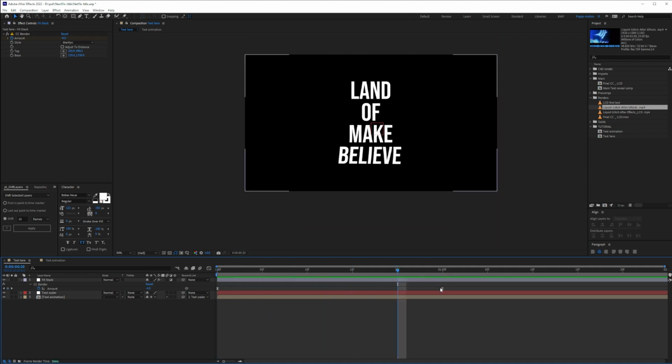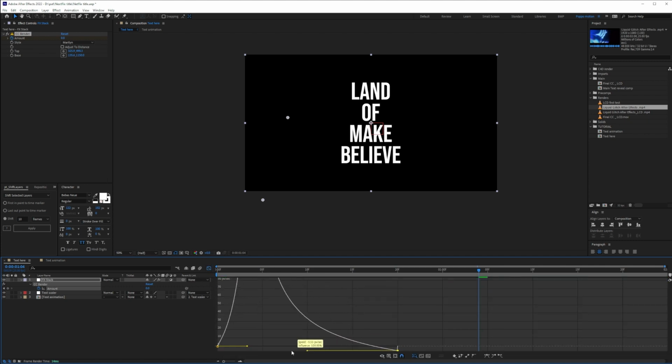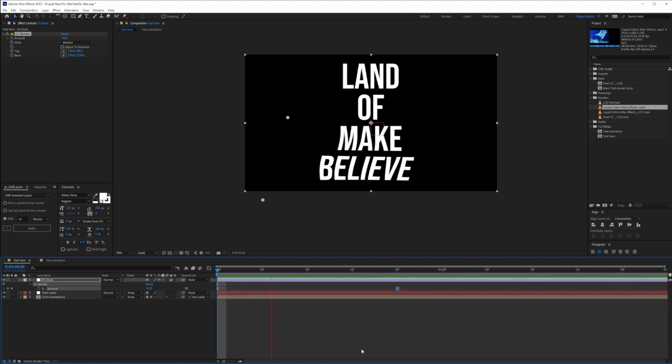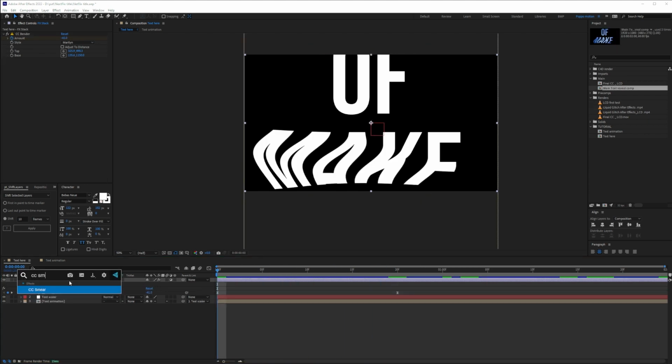Perfect. So I'm just going to go like 20 frames. I think it's way better. Great. Cool. I could just take this and make it even faster. If I try this. Perfect. So it just bulges a little bit. Cool. The effect is CC Smear.